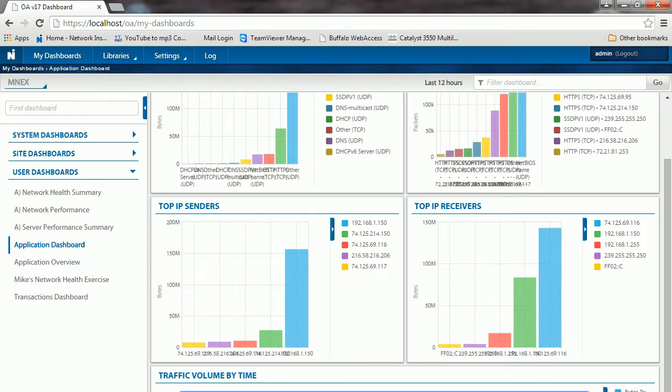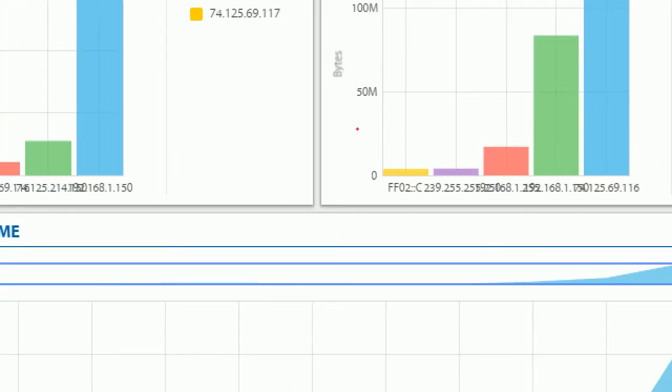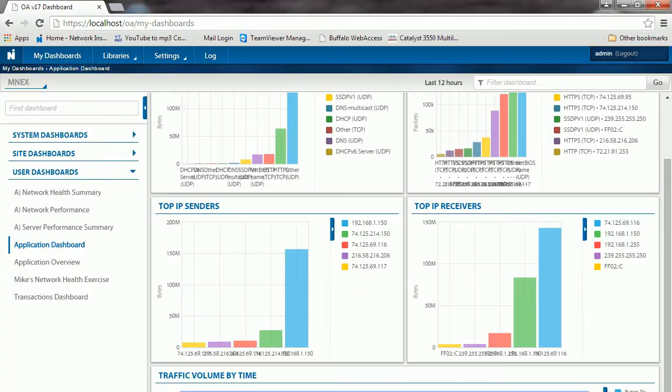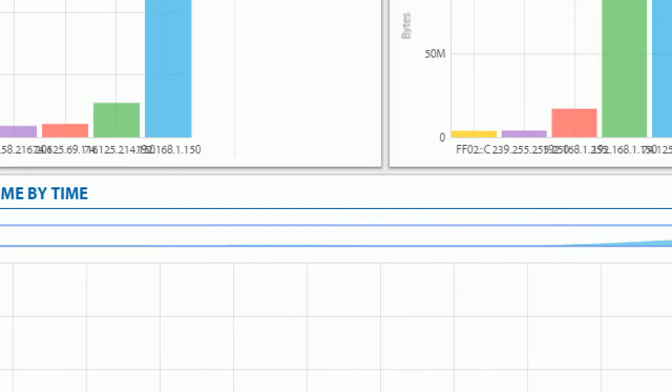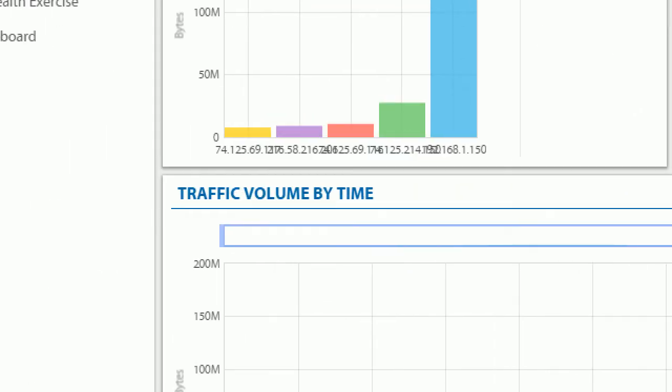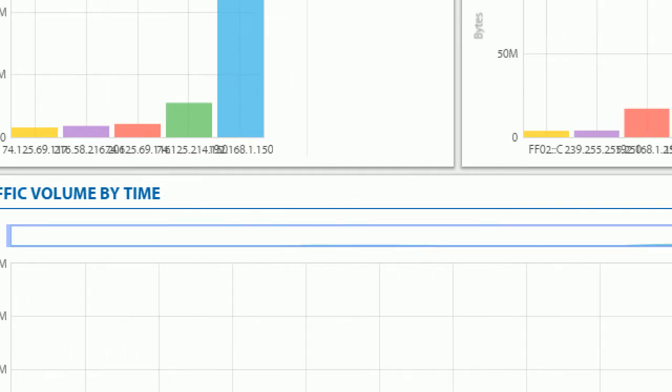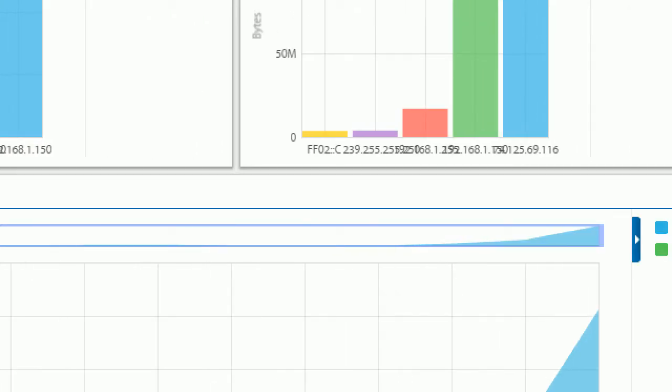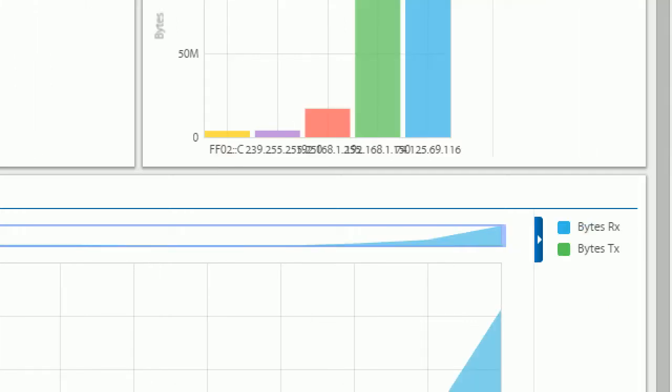But here at the bottom of the screen, again, you notice now we have traffic volume by time. So let's see if I can make that so you can see that easier. So there's our traffic volume by time. That's now added at the bottom. And as we slide over to the right, it gives us pretty much the entire day. So we see the traffic, both bytes TX and RX over time.